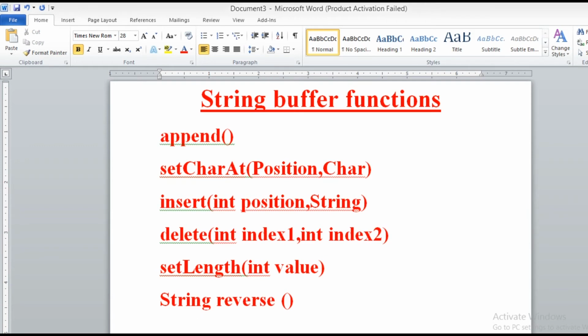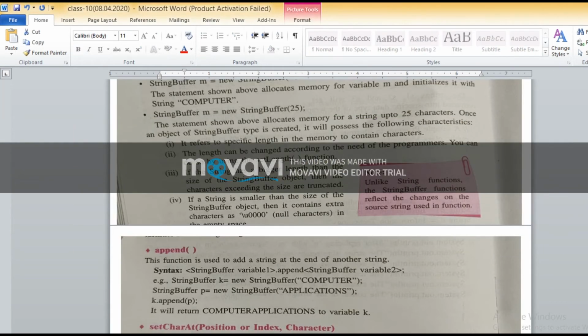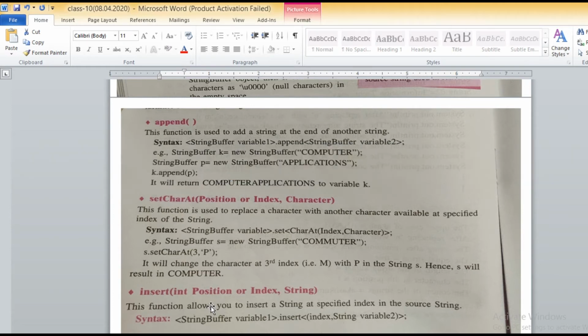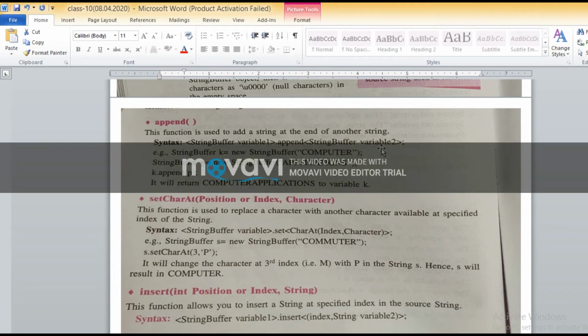Now in brief we are going to discuss all these functions. First we are starting with the append function. The first function is append. As I said, if you want to add a string at the end of another string, for that we use the append function. Now, the syntax for the string append function is StringBuffer variable append StringBuffer variable 2.